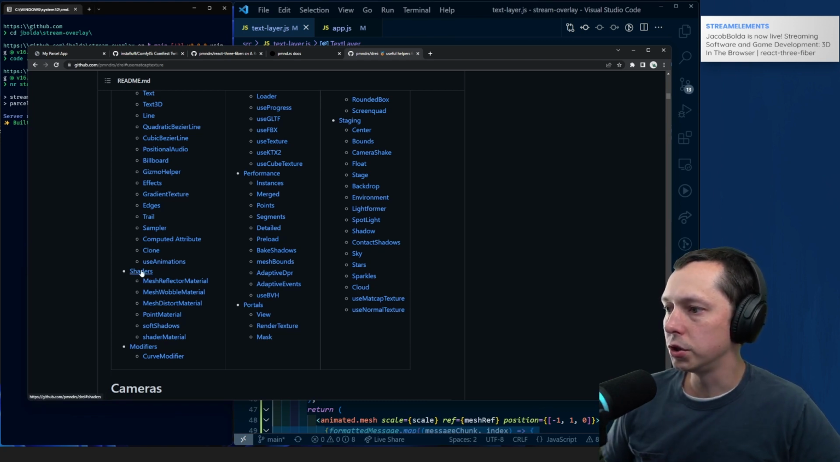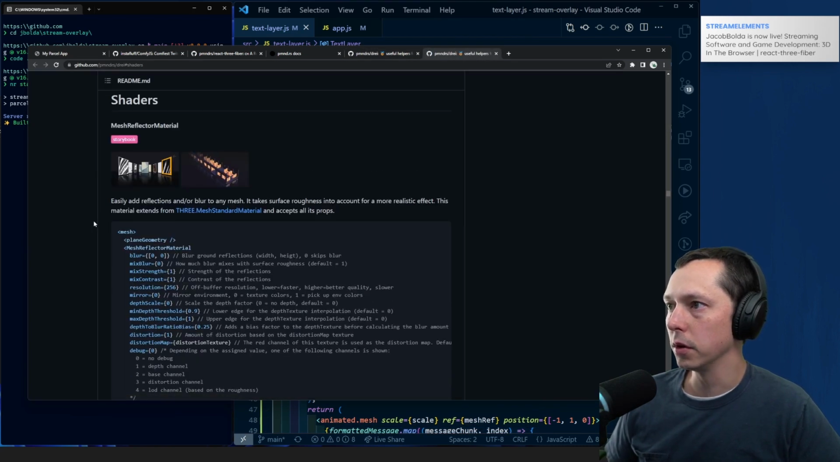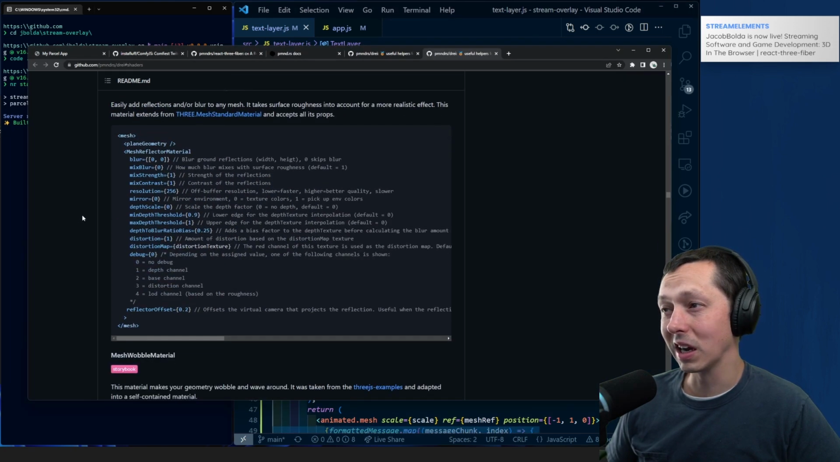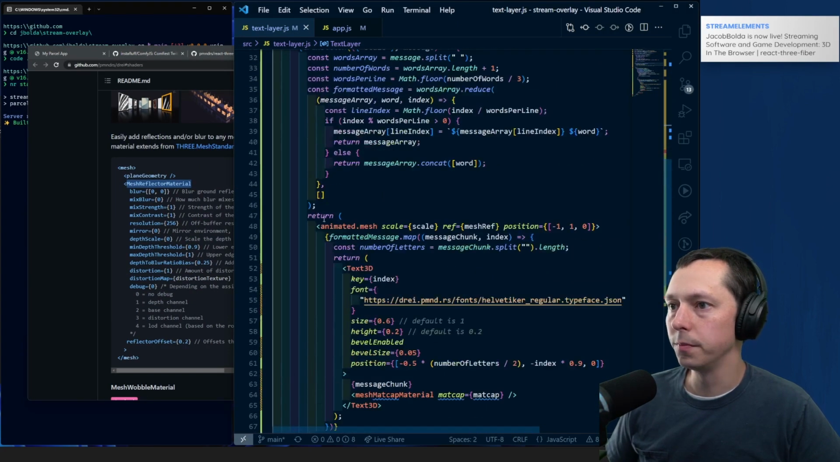So, what's the shaders? How is that differing from reflections or add blur to any mesh? So it's extending from the mesh standard material. So we are kind of using that, I guess. Mesh reflector material. So this is something that we are actually importing. I think that's something that we do need to.